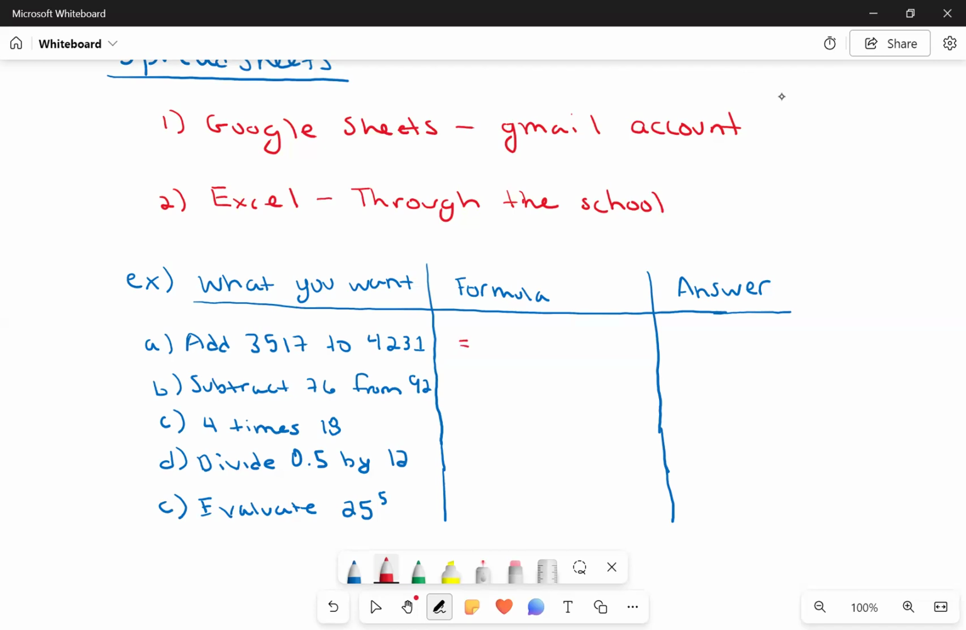So if I want to add 3,517, I need to put equals 3,517 plus 4,231. That's how I'll enter that into the spreadsheet. Same with subtraction. So we're going to subtract 76 from 92. So we'll start with 92 minus 76, and we put that equal sign. For multiplication, you'll use the asterisk.